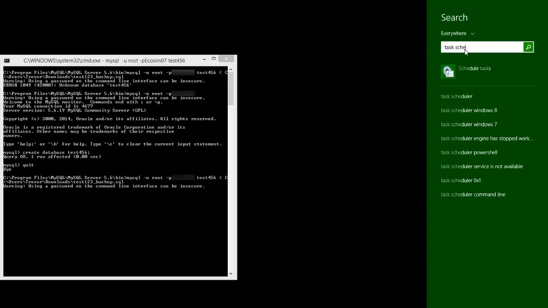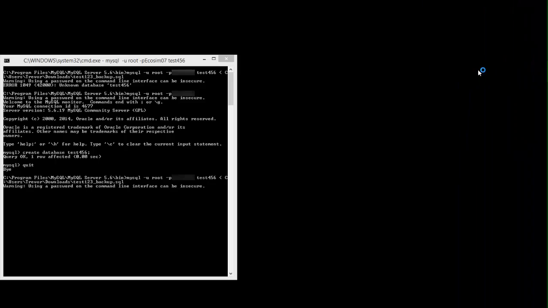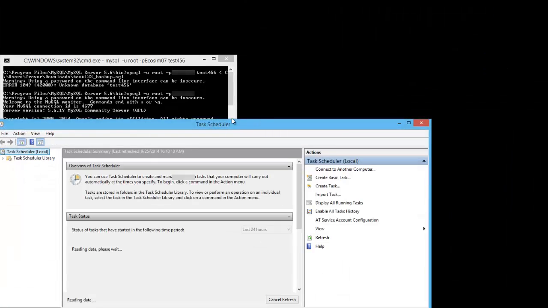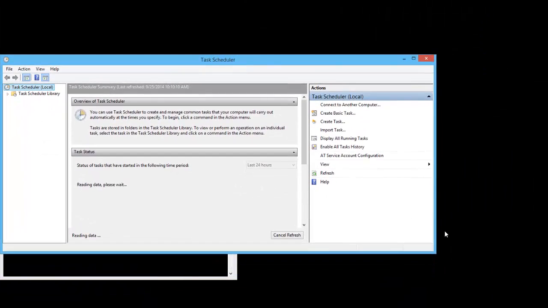And again, my computer's chugging, so let me go to Schedule Tasks, which should open up the task scheduler if I'm not mistaken. Give it some time to think about what it needs to do. There you go. So it's opened up the task scheduler.